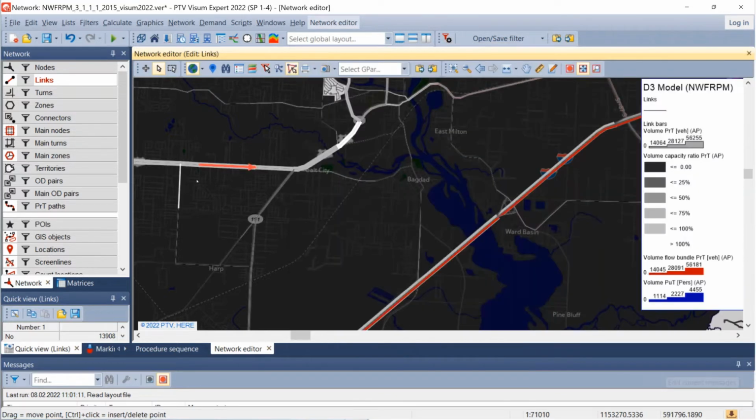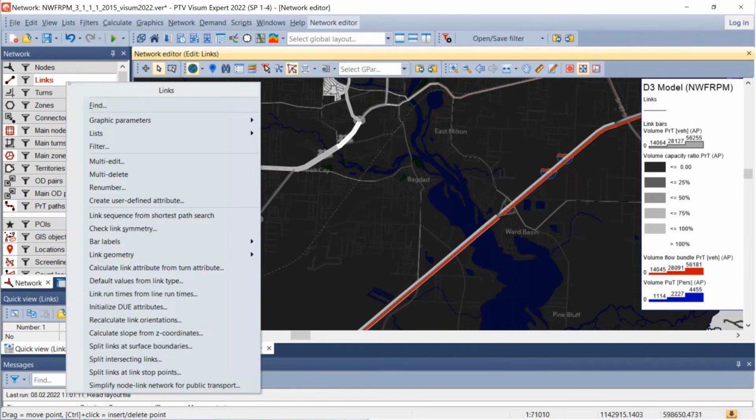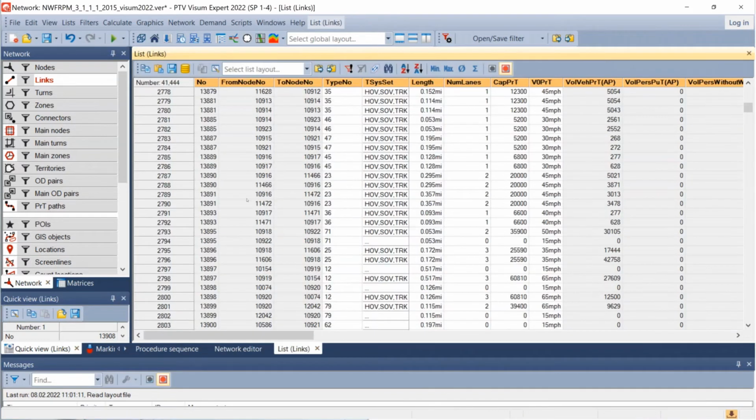Now, if you want to look at this in mass, just like with the nodes, we can look at this at the list level. So if you right-click on links and select list and go links, you can see all of this data as well in the link list.